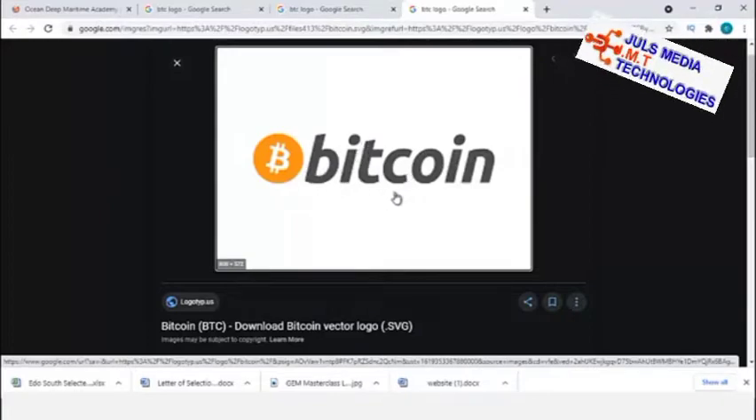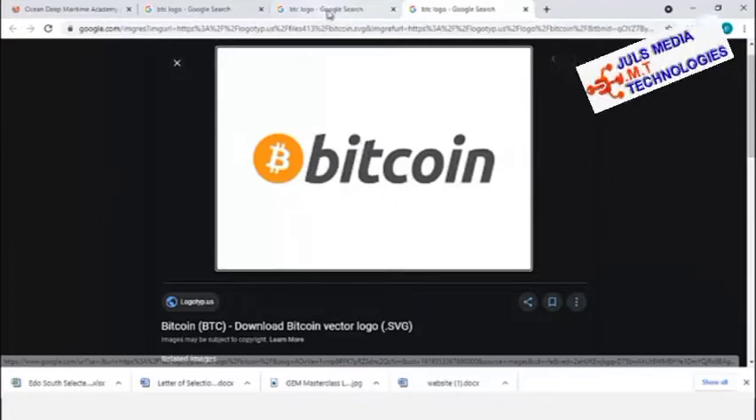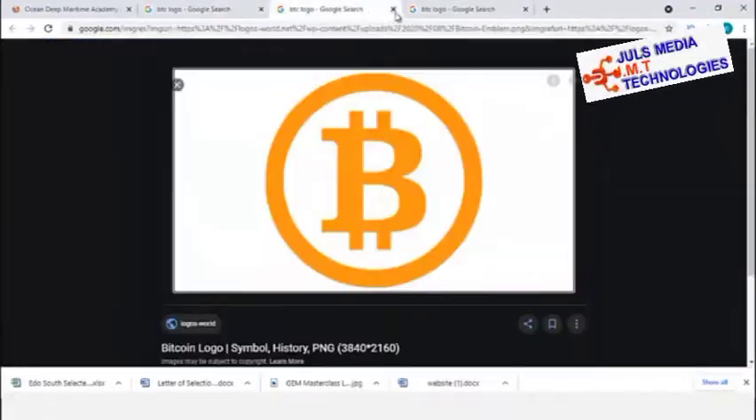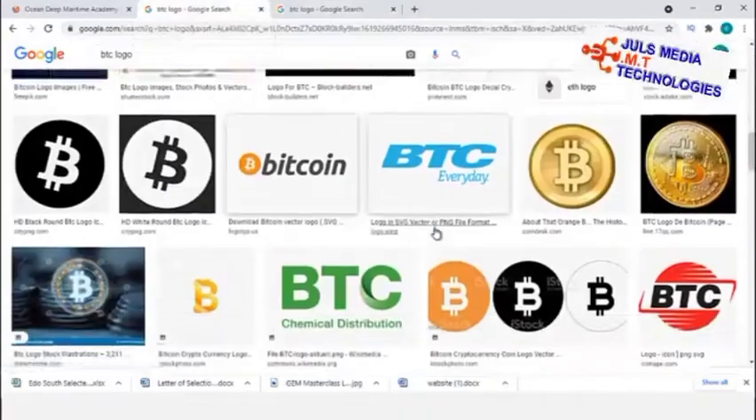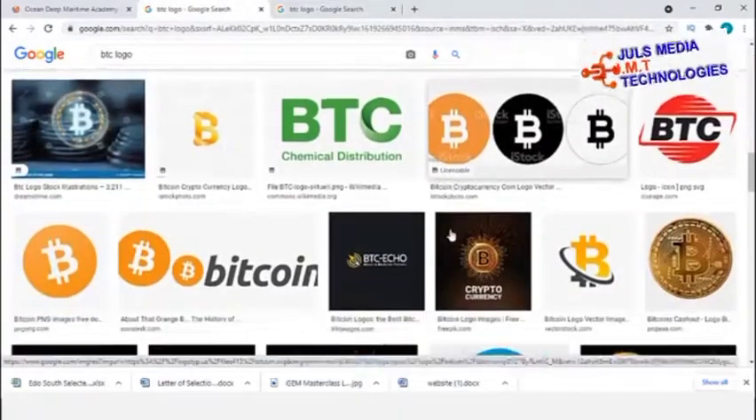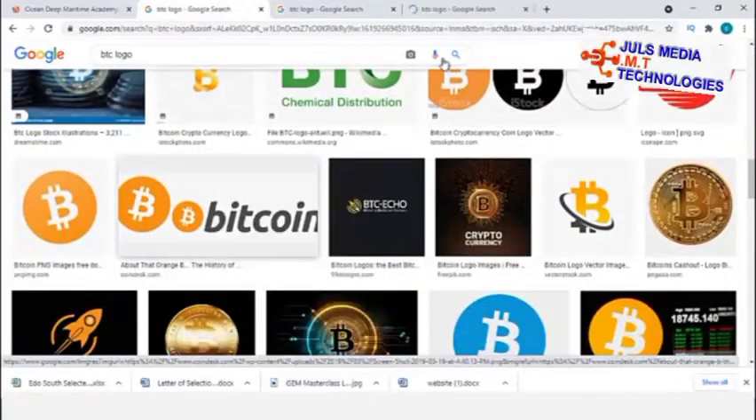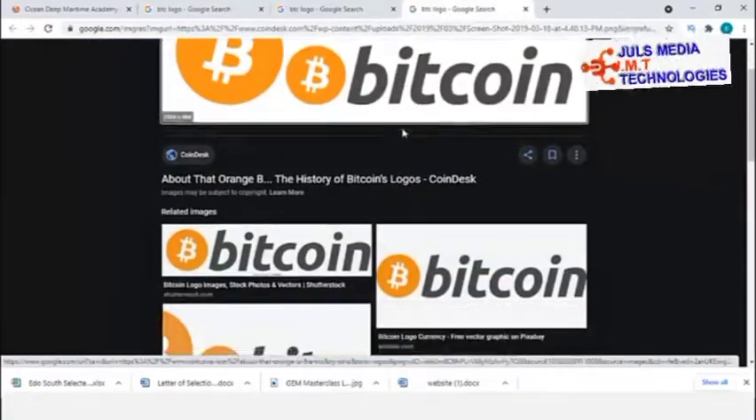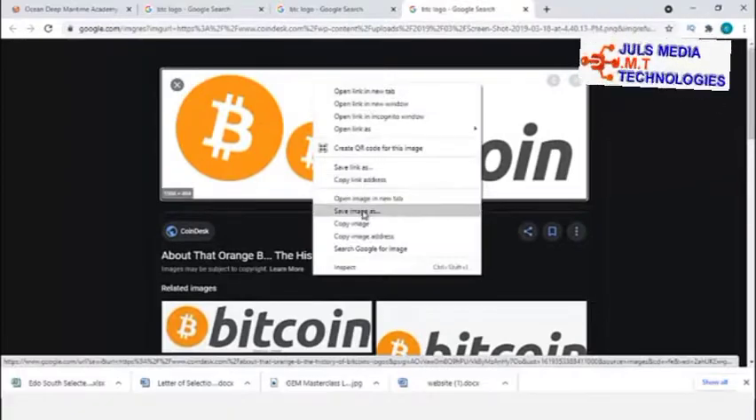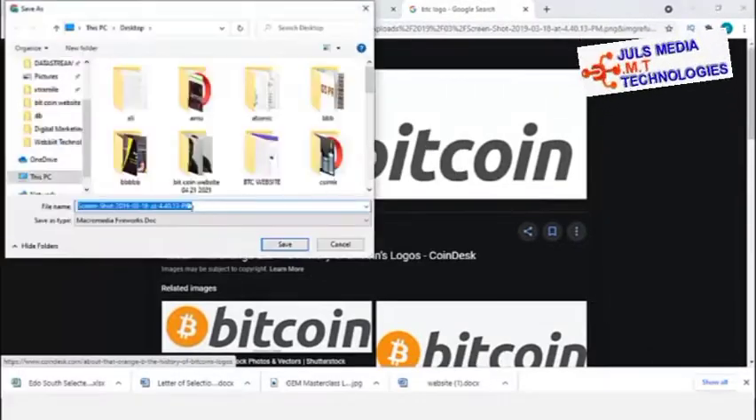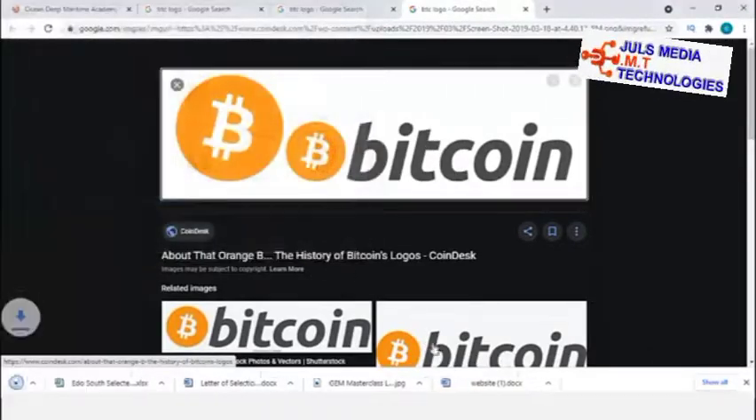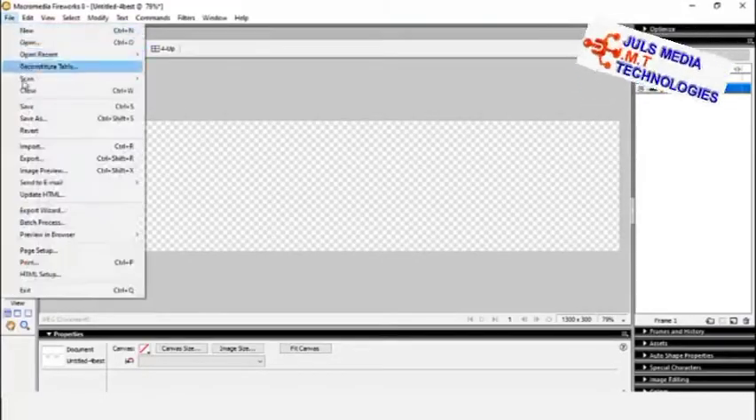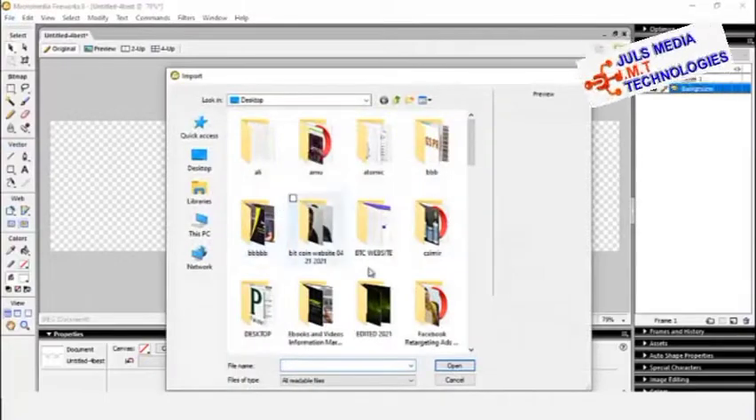Let me see this. Let me check for another one. That one is taking time. Okay, let me see this. Yeah, this is cool, I like this. So I'll just right click on this and save this. Then I will come to my design software and import that.